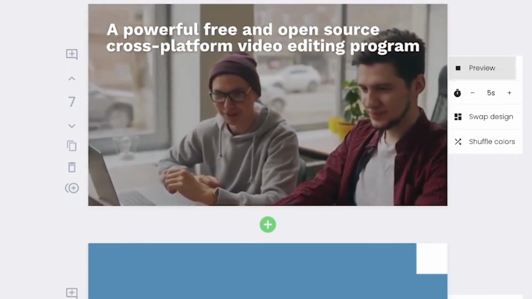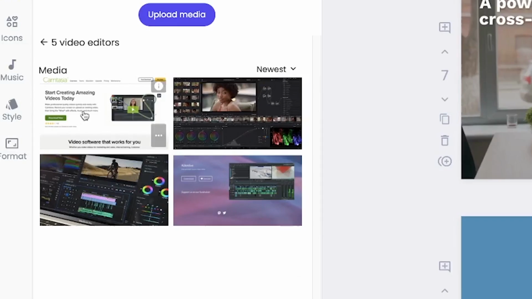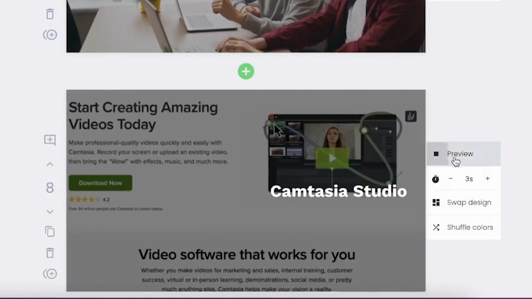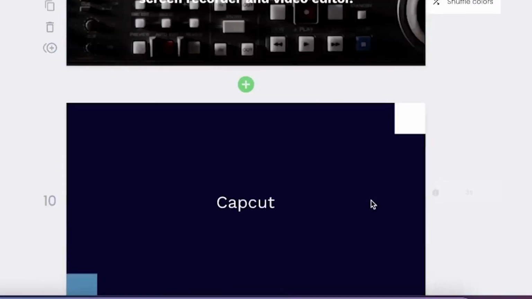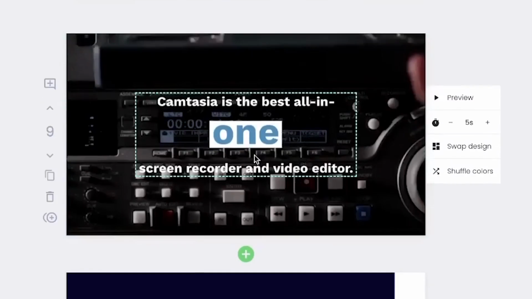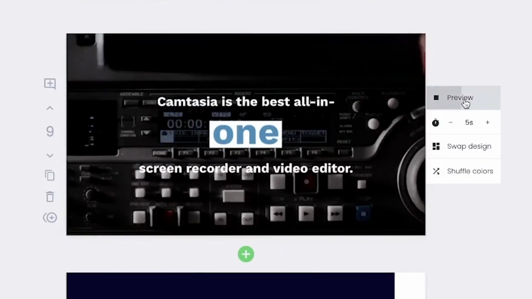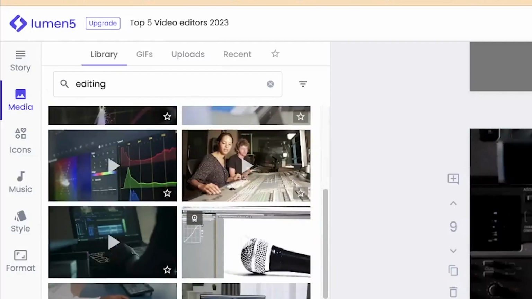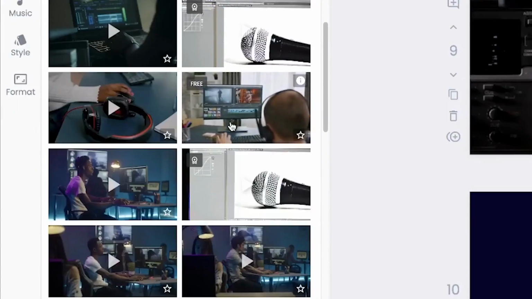All right, so the next one is Camtasia Studio. This is too plain. You can add something to replicate Camtasia, like this one. You can drag and drop this image. You can preview to see. This is very okay for Camtasia Studio. So this is all in one screen recorder. So let's preview and see. Screen recorder, I think this is not so cool. So let's select it, come back to library, and we could try to upload something like this. I think this is cool.